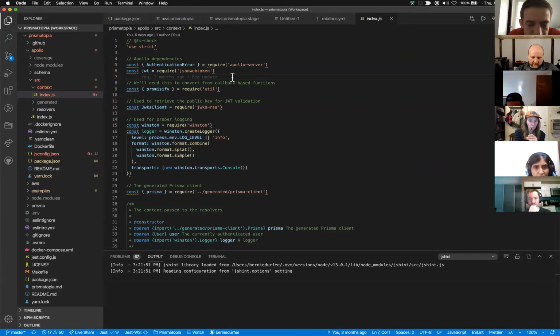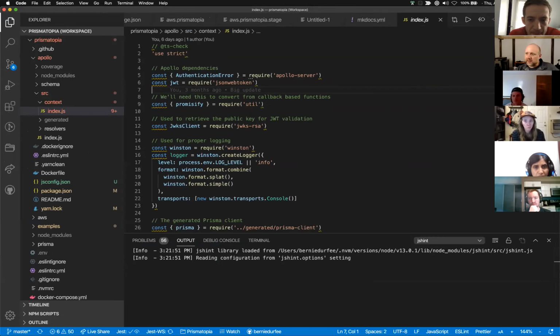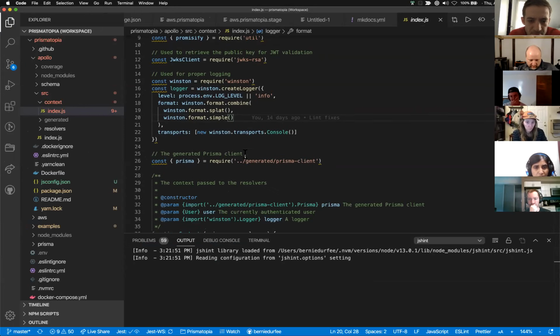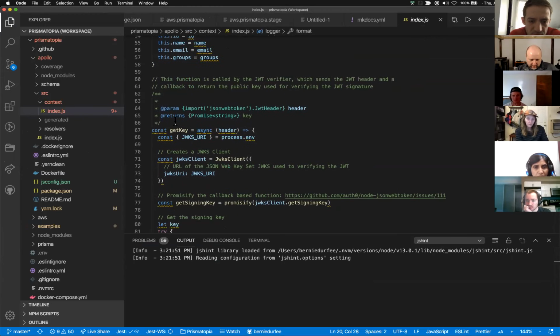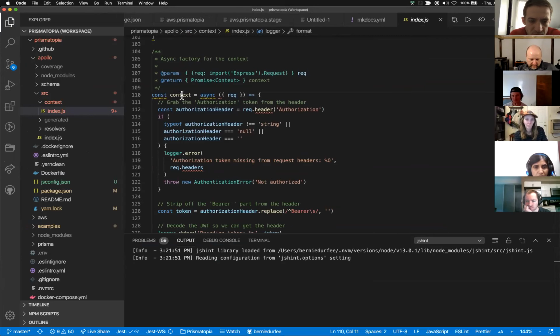I am in the context right now. And what happens is, when Apollo gets a request in, it's going to hand it off to the resolvers. It needs to create the context for the resolvers, because the resolvers all get a copy of the context. The context is created right here under source context index, and it's actually a function that returns a context.